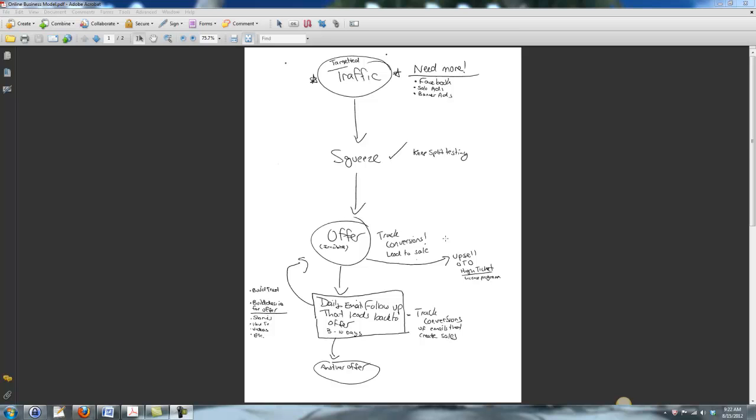I don't want to make this video too long, so I may not go in depth on every single thing. I may skip a few things, but I'll go through enough so that you're dangerous. So here, this is the model, and I've got my trusty little pen here so I can draw. At the top, it all starts with traffic, and not just any traffic, but targeted traffic.